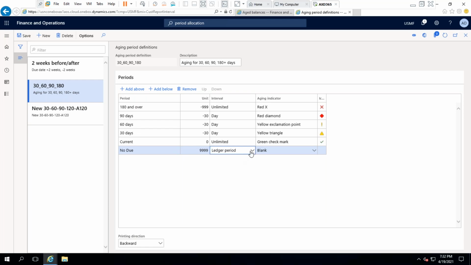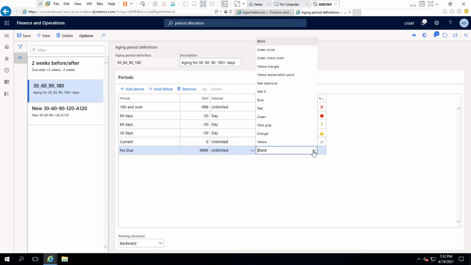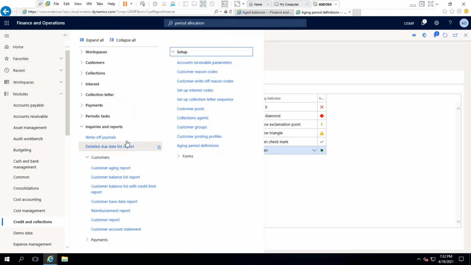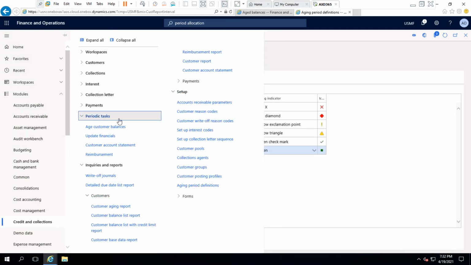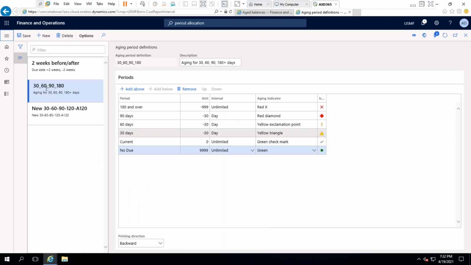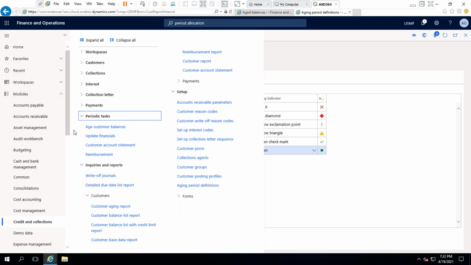This is positive. Okay, now I'm running this one. So anyhow, tomorrow you will understand the entire process. So what is this? 30, 60, 90, 180. Update financials.